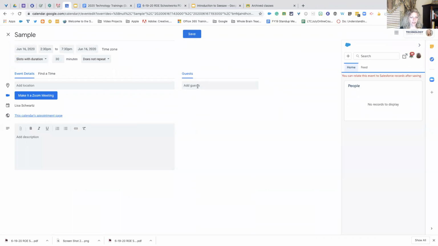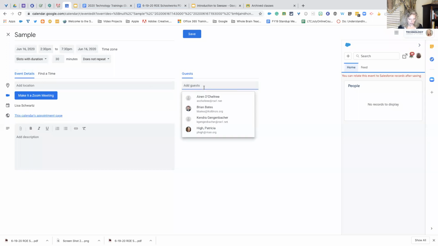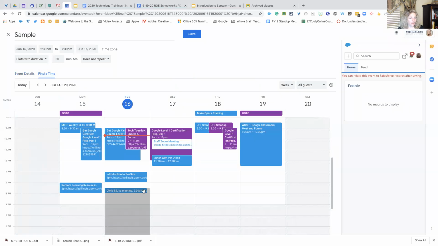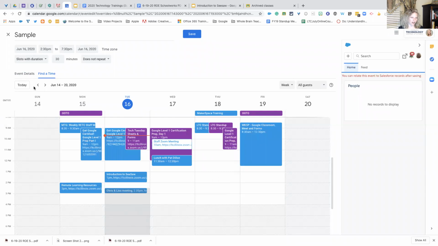Before I save it though, do you see where I could add guests? So if I want to add guests to this appointment calendar, I can. And then here, find the time. With Erin's account, I cannot see her calendar. But if I chose someone that I could see their calendar, like with Elizabeth, I could find a time as well to see what might work with her, whether I'm doing appointment slots or not.